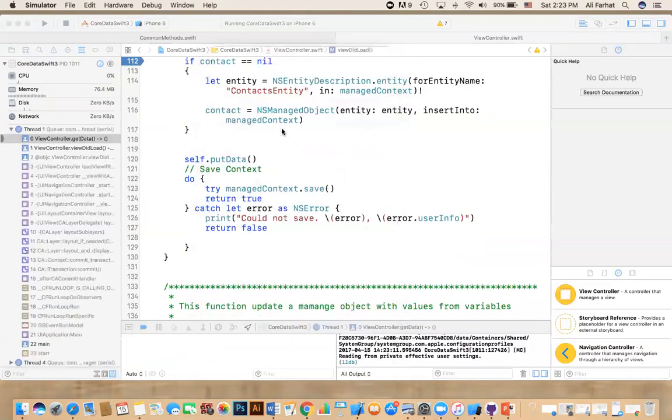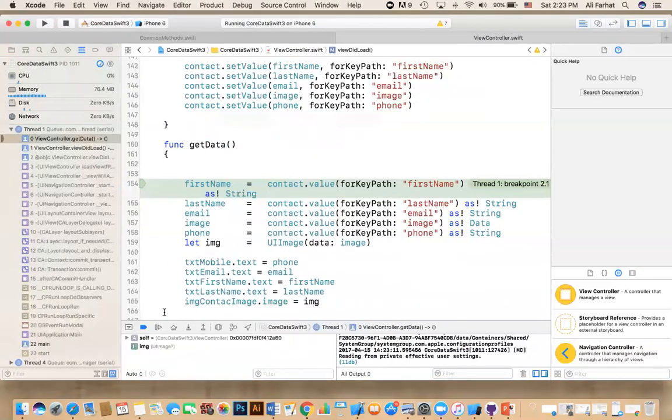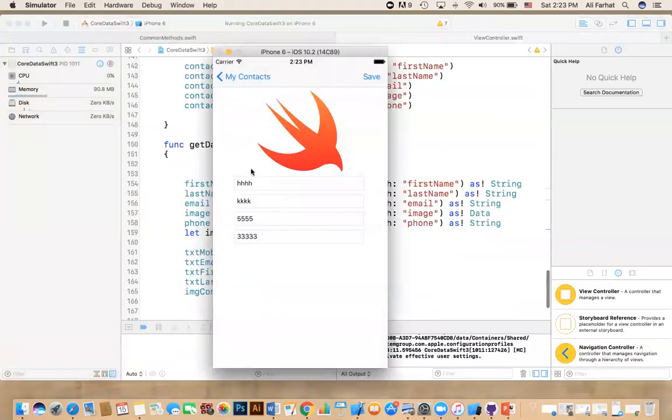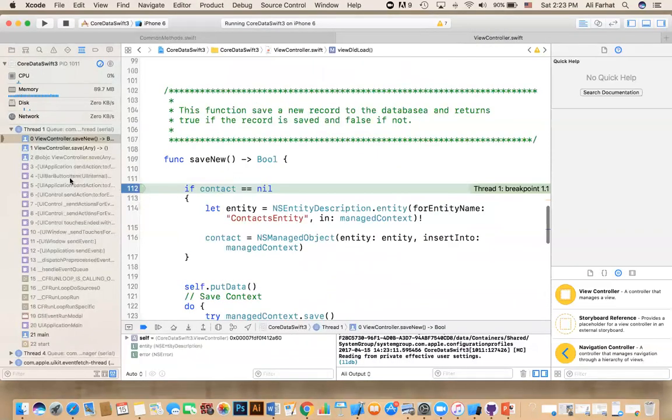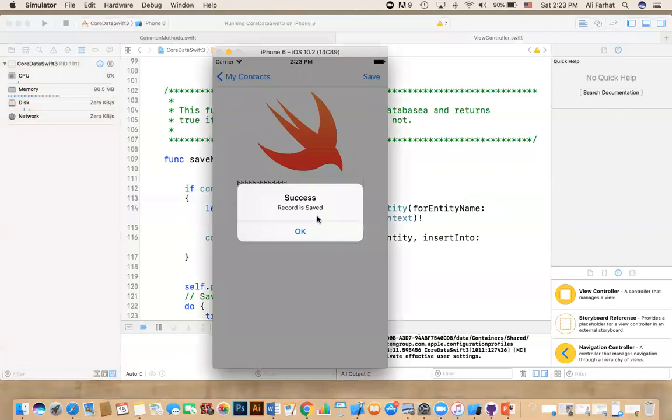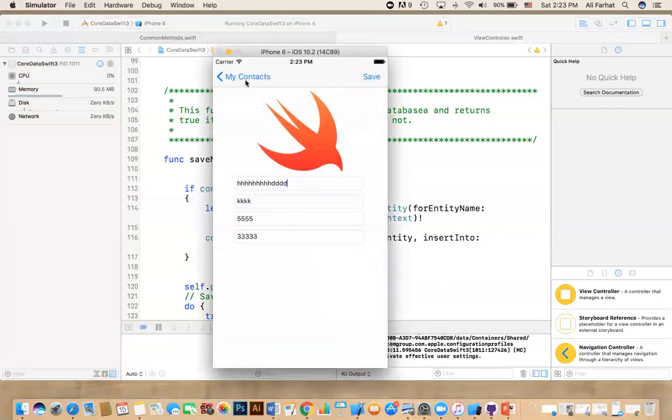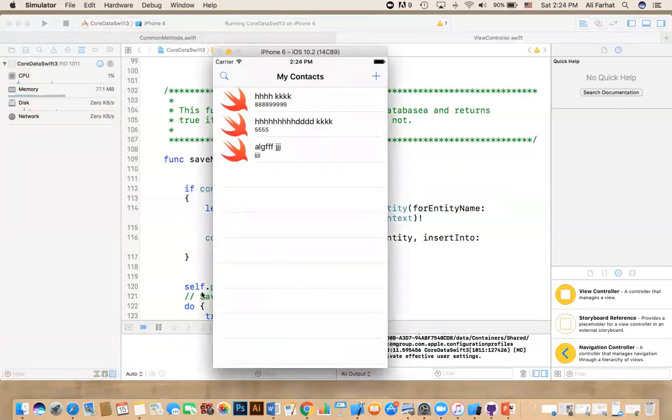You could do the same thing with this. I'm going to remove the breakpoints, and then you can change this one here, whatever name you want, and then click on save, okay, remove that, and then success, go back, and then it's updated.